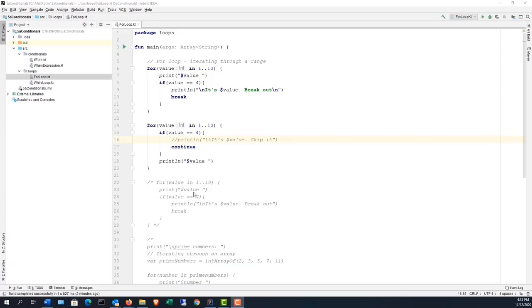This is our final video on Kotlin loops. In this video, we're going to look at breaking the loop and continuing the loop. So break and continue as far as looping is sometimes a little confusing, but it's really not that hard.